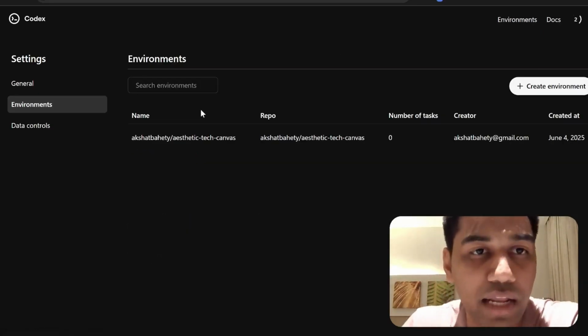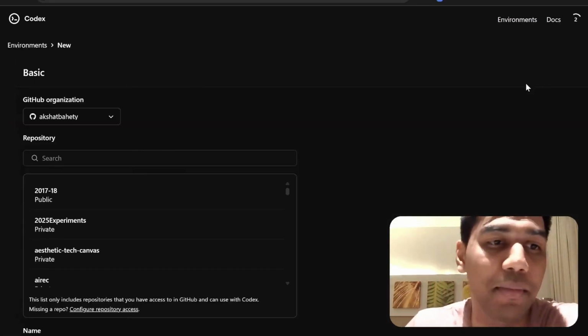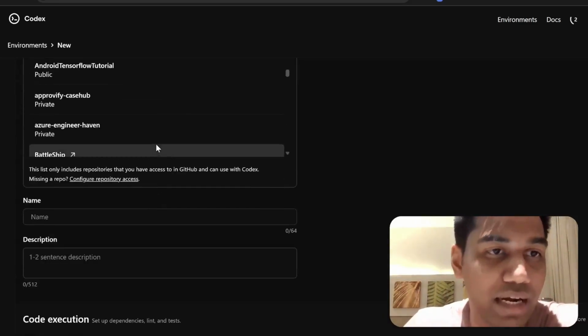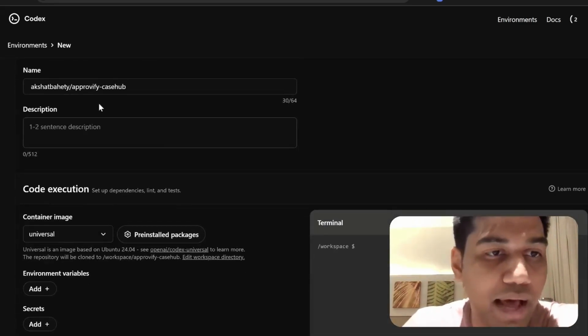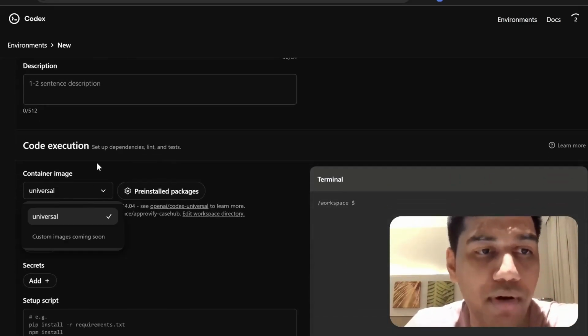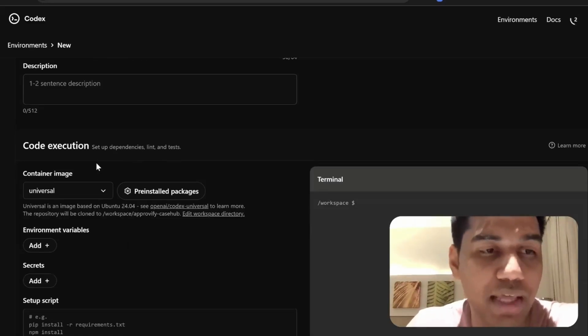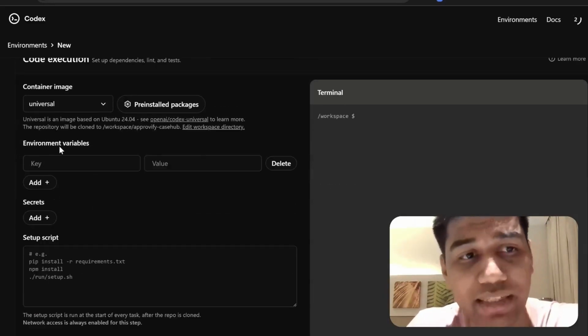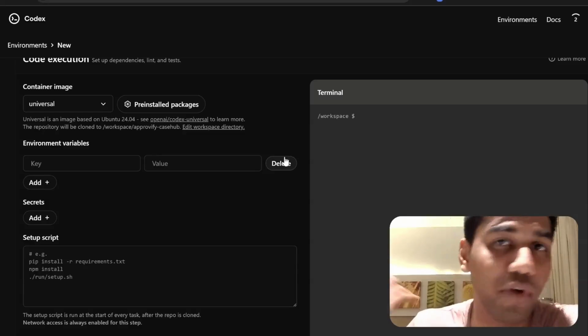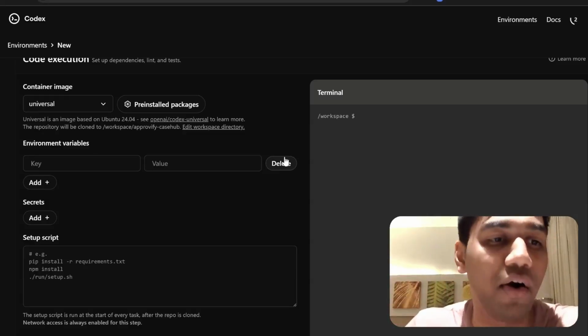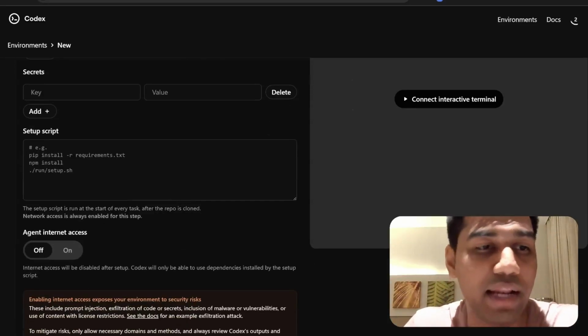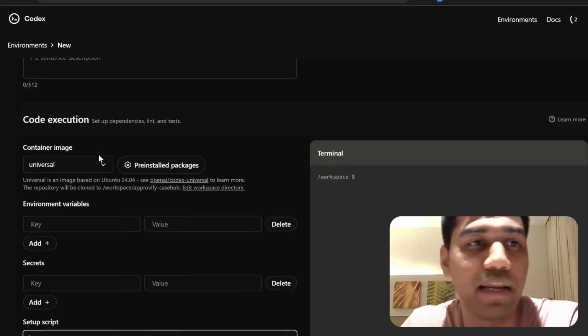And if you want to create another environment for some other repository, you can select a repository from here, select this. I can give a description. I can select code container image, what is going to be there for code execution. I can select and add environment variables if I need to. For example, if you're using API keys or something like that, and add the secrets or anything else, and set up a setup script and create an environment.